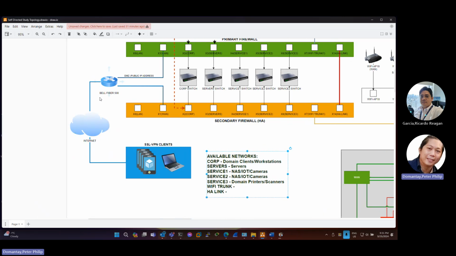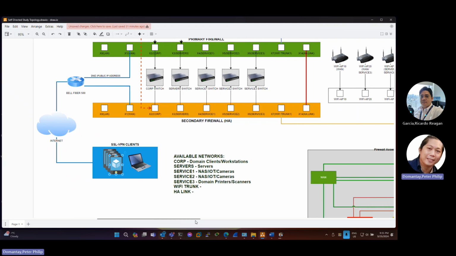Apart from that, we also configured the SSL VPN clients, where mobile phones, tablets, or any mobility devices can connect to the network through SSL VPN configuration.